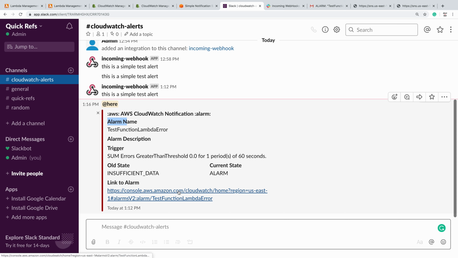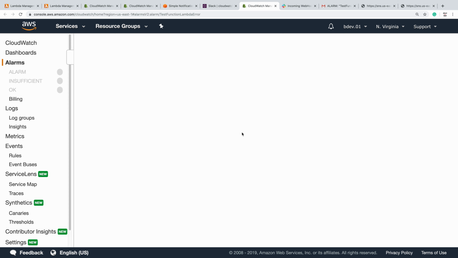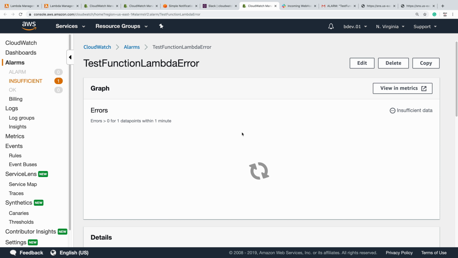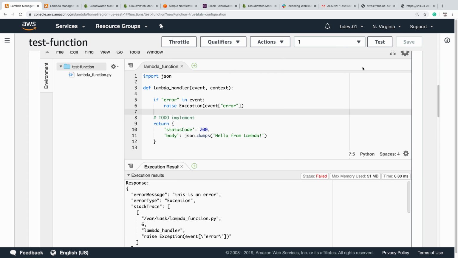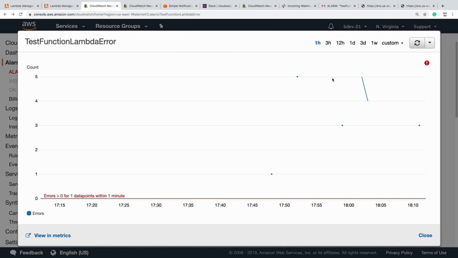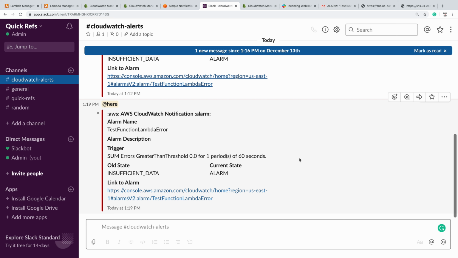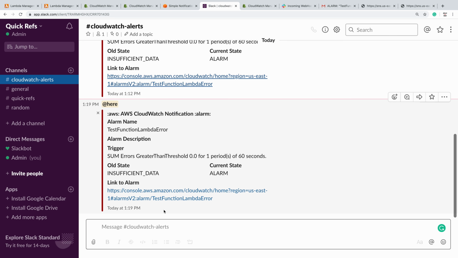So that was just the test payload. If you want to test the actual Lambda function error and make sure you get a proper Slack notification on that, feel free to go back to our test function and then click on test to generate a few errors, and you should notice the Slack notification come up. So that's it. We have a properly formatted Slack notification coming in whenever there is an error in a Lambda function.